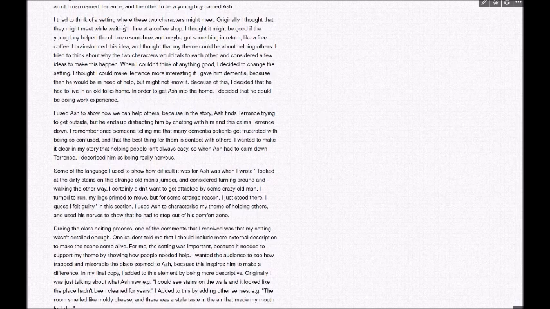So I tried to think of a setting where these 2 characters might meet. Now you'll notice in this paragraph I'm talking about setting, which is one of the 3 types of narrative techniques that we can use to communicate meaning. Originally I thought that they might meet while waiting in line at a coffee shop. I thought it might be good if the young boy helped the old man somehow and maybe got something in return like a free coffee. I brainstormed this idea and thought that my theme could be about helping others.